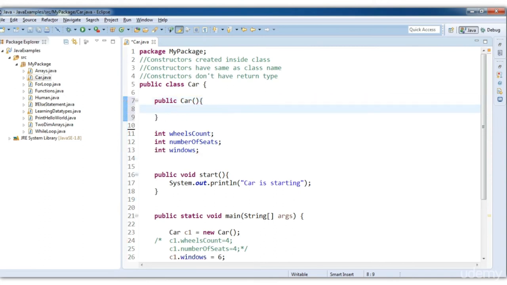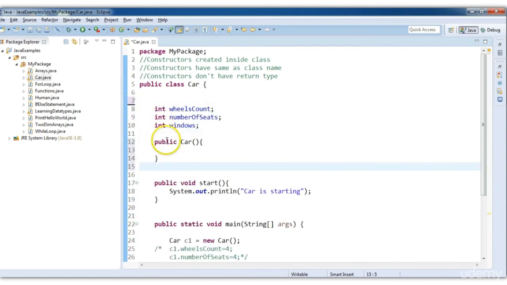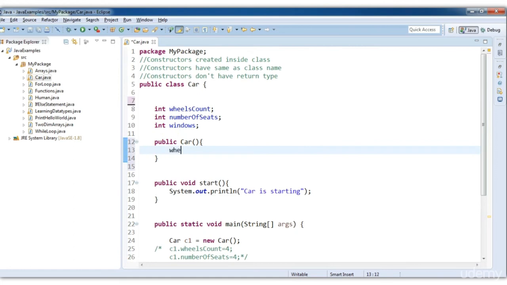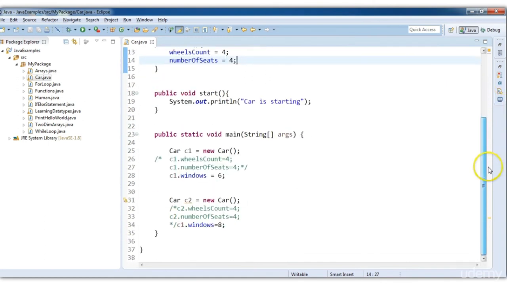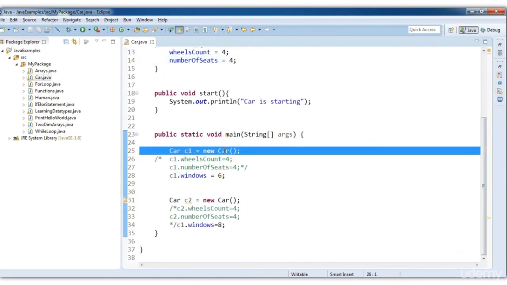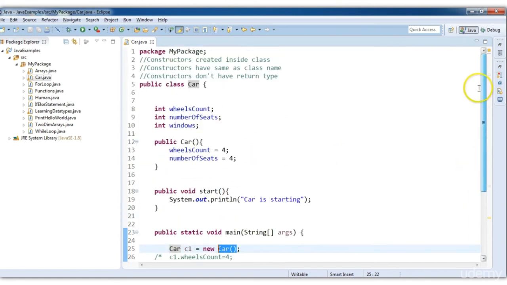Okay, and here I can give the values. Let me write it after the variables, it will look pretty good. Here I can write the value of wheels count should be equal to 4, and number of seats should be equal to 4. So whenever any object is created, we write new Car. What this new Car does is it creates a location in the memory, and also it runs the default constructor, that is this default constructor without any arguments.